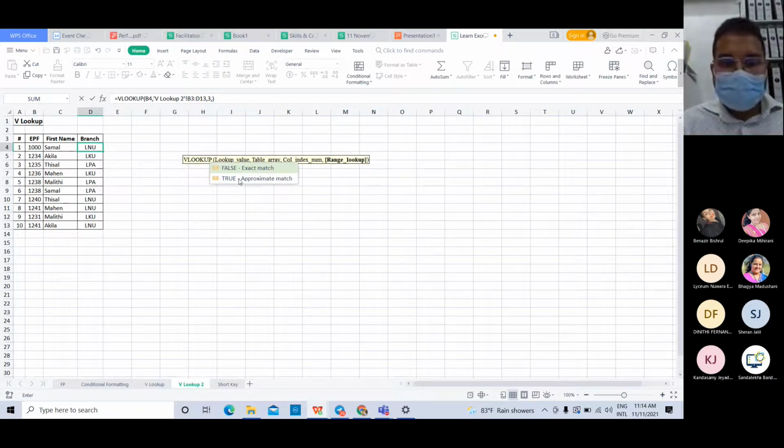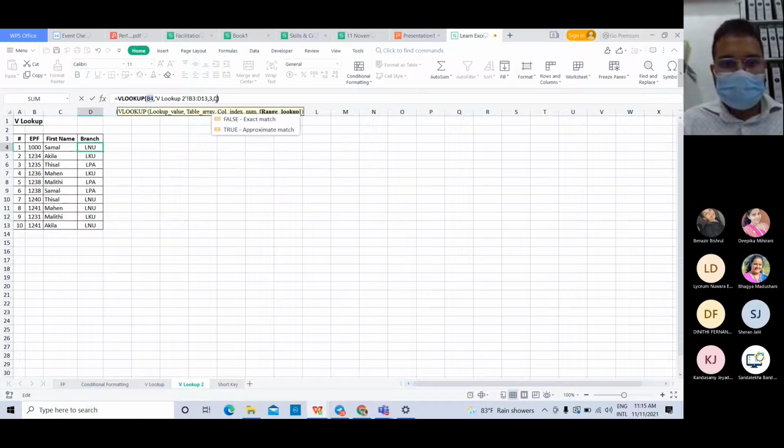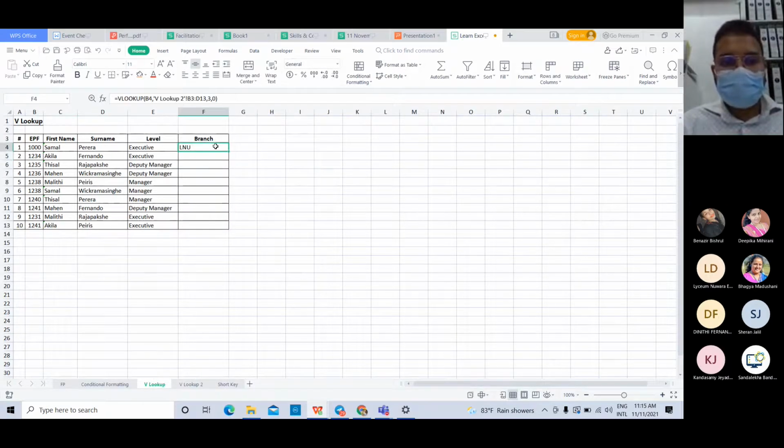Again comma, and then Excel is asking whether you want to do an exact match or an approximate match. So we want to get an exact match, right? You don't want to get an approximate match. So here you can either double click on false, exact match, or you can type 0 here, right? So it says it's exact match, and then the bracket is already closed, and click on enter. Here you have the VLOOKUP, right? Double click, so you get all the records from this sheet.